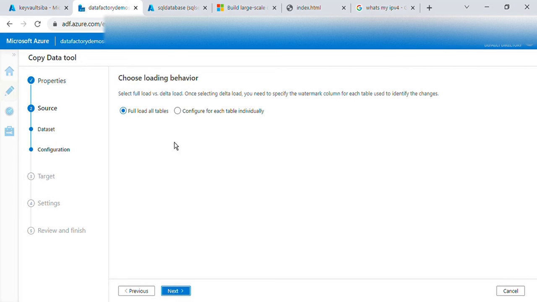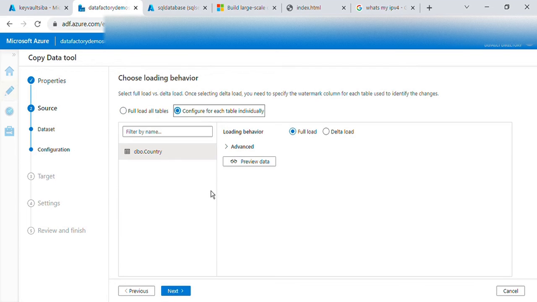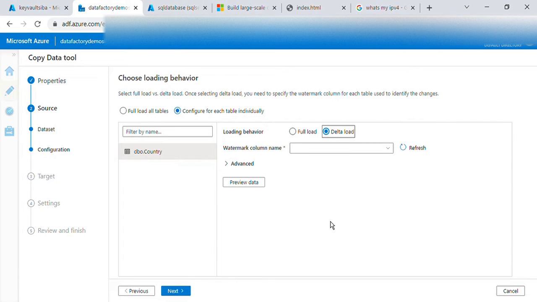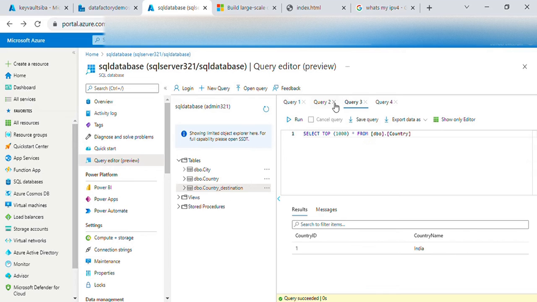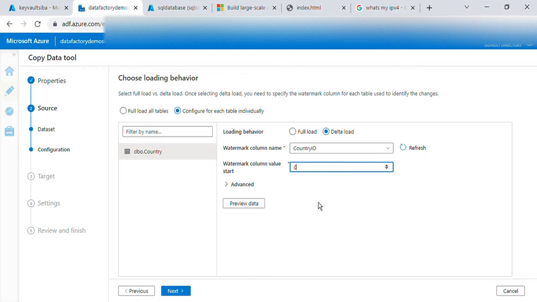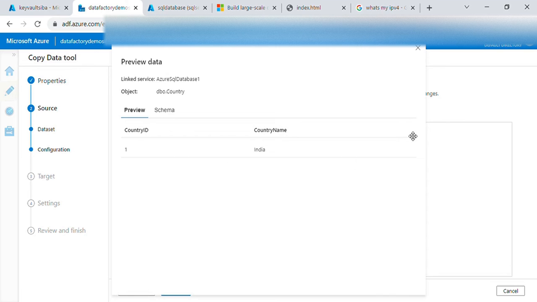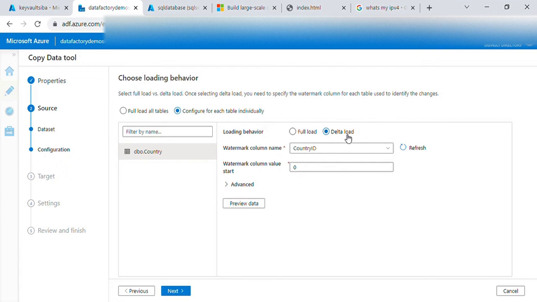We can do full load of all tables, or configure for each load. When we do a delta load, we can do it based on an ID or a date field, like an incremental load based on a particular ID or date field. Let me put 0 here, because in the country table I have one. So if I put 0 here, it will copy all the rows above 0. Preview data will show me the data in the database. Delta load means incremental load.